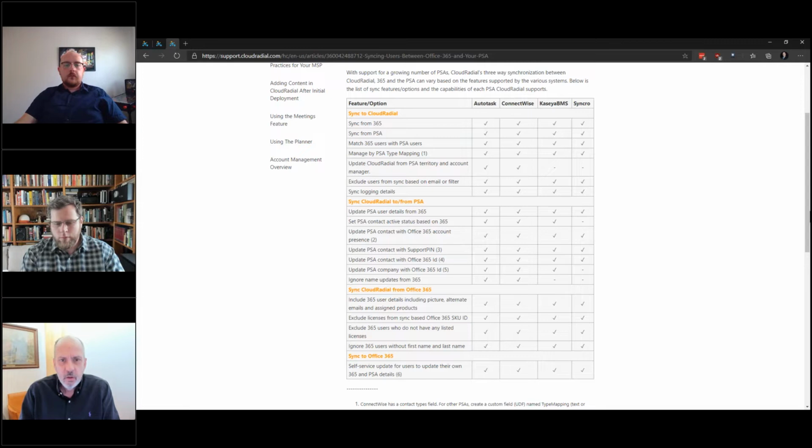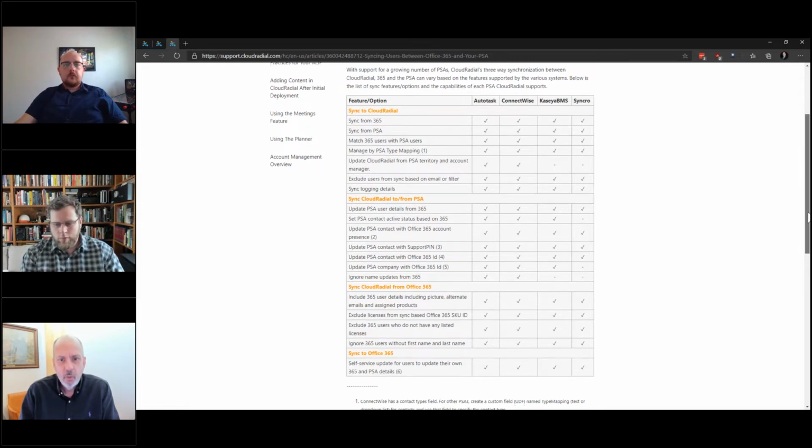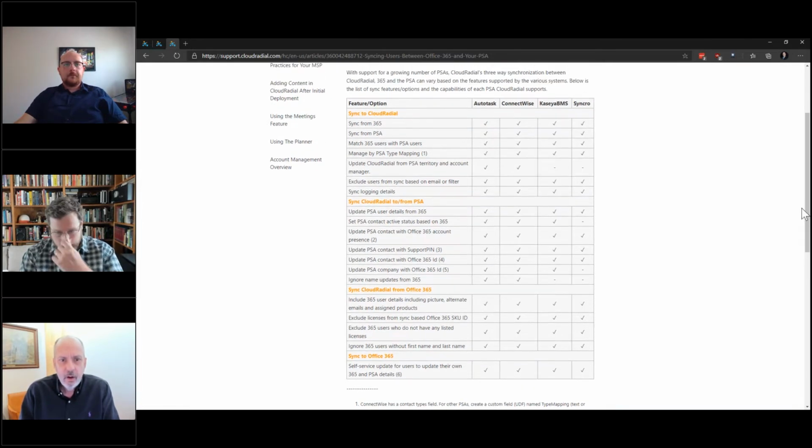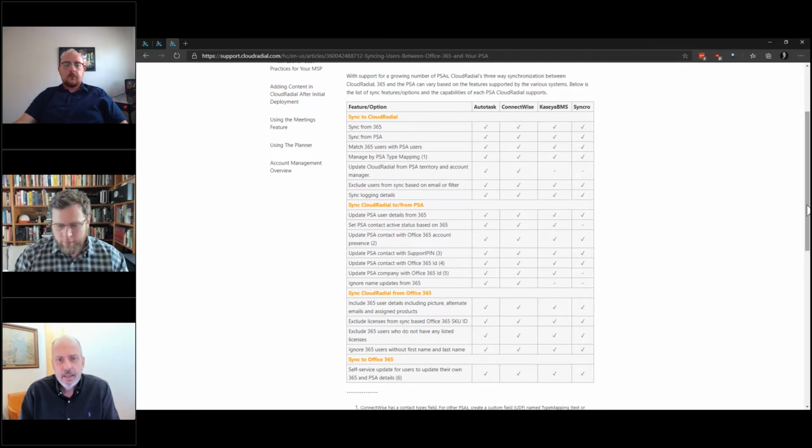We also can then handle the support pin. A support pin can be collected in CloudRadial and pushed out to the PSA, so you can keep track or know that when you're on the phone with somebody, they are who they say they are. So we're going to bring a lot of information back to the PSA. Synchronization sometimes is a pain to set up, but actually what we're doing with the synchronization too is we're helping you build a clean email list.